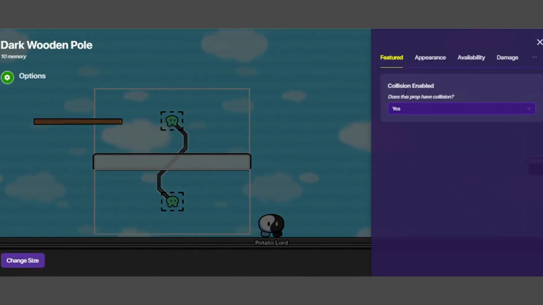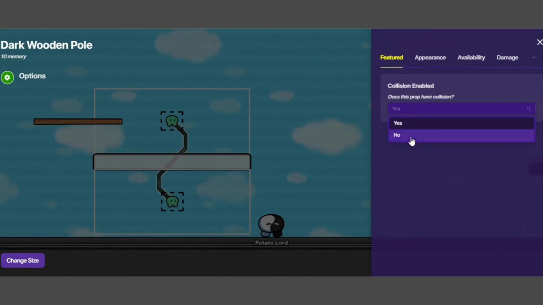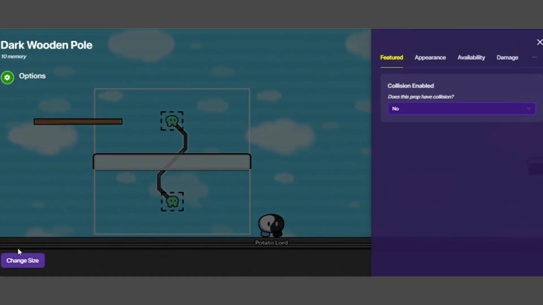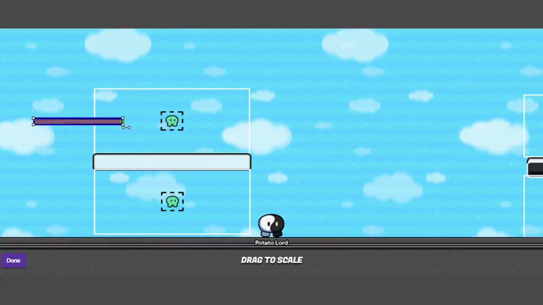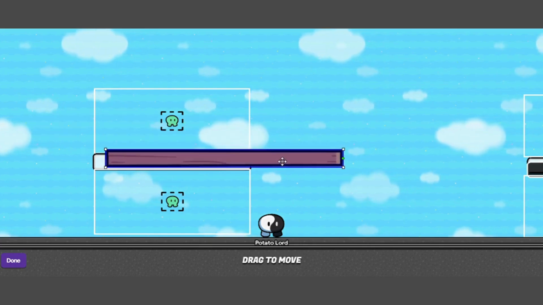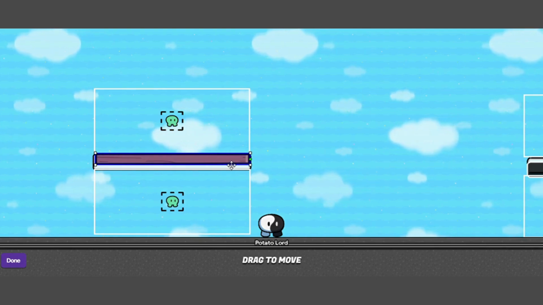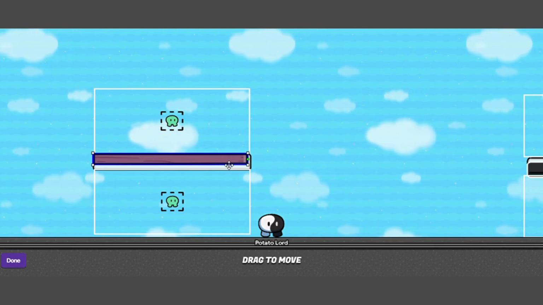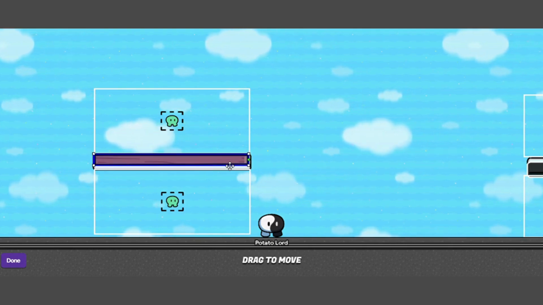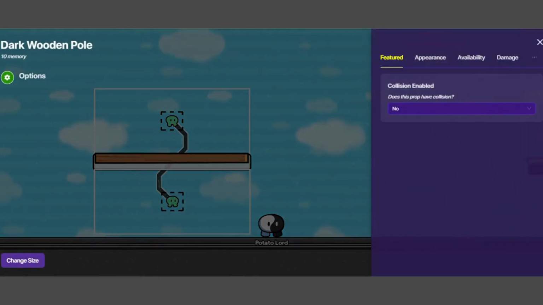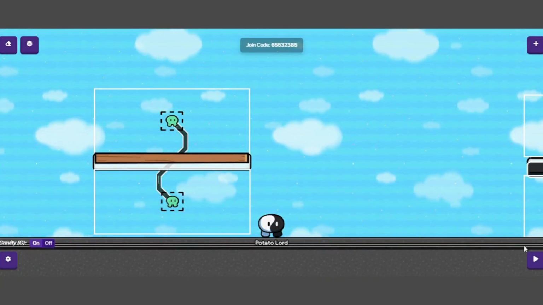Now make sure that your prop or device or whatever it is should have collisions disabled. If it has collisions enabled, then the design will not work. Now let's make this as big as the barrier, and here we are. Make sure that the top of the prop lines up with the top of the barrier. That will help it look better.